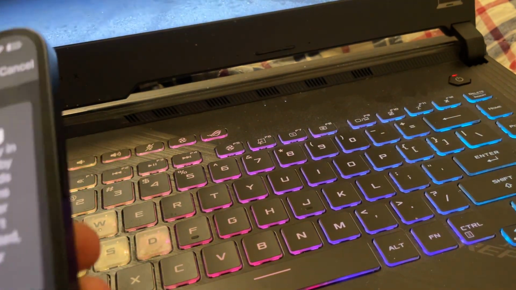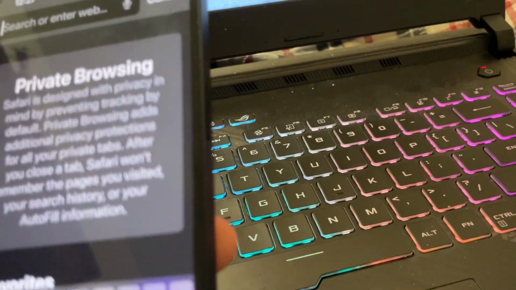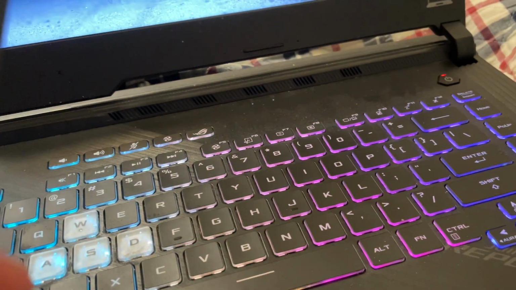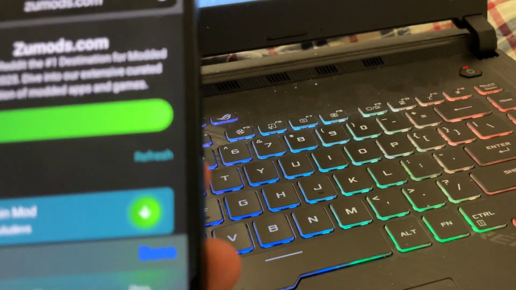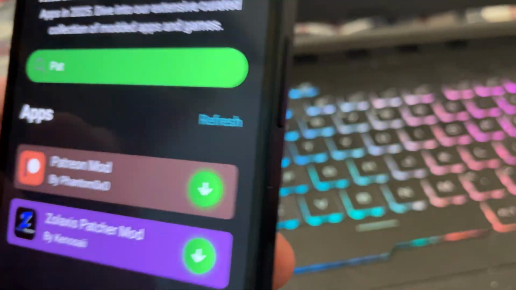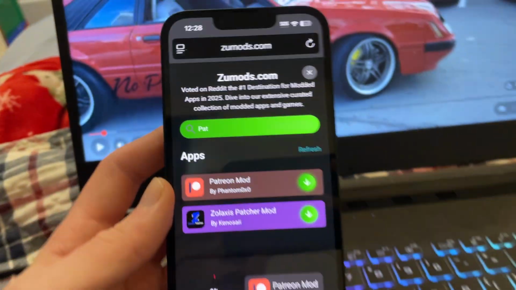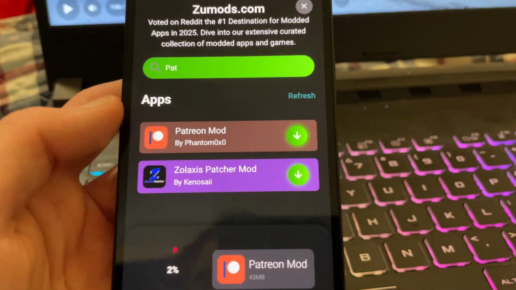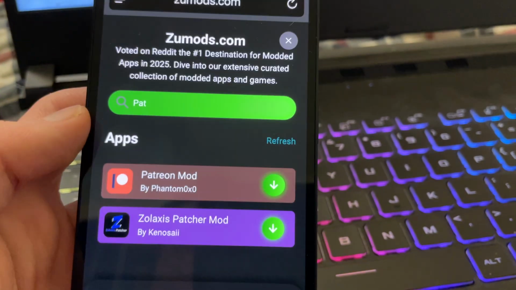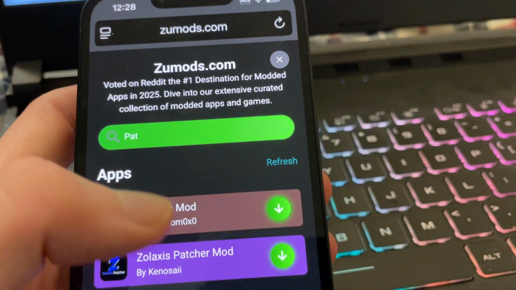So the first thing we're going to do is go to zoomods.com. So once you're on this site, guys, just type Patreon and then see Patreon mod right here. So before it downloads, there's going to be a verification. So you just got to download 2 apps, follow instructions. It's 100% for free. So I'm just going to wait for it to load.